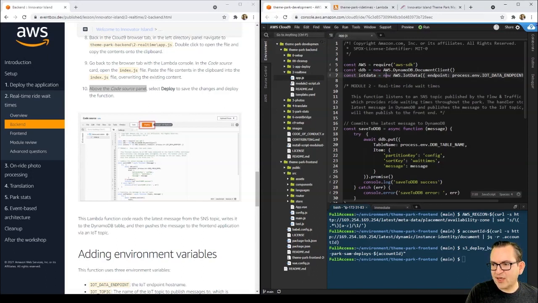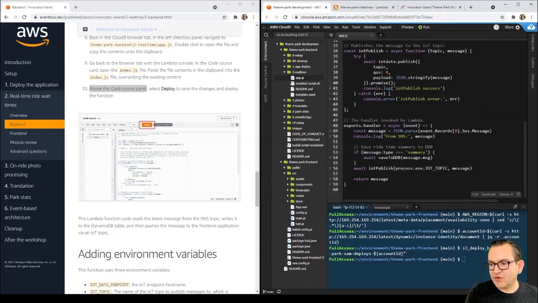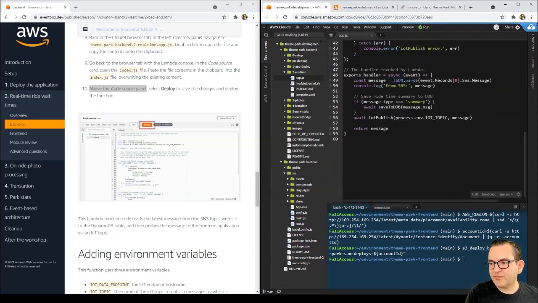I'll do it inside Cloud9 because it might be a bit easier to see. So remember, this function is going to do two things. It's going to publish the latest message to a DynamoDB table, but also to an IoT topic. So if I scroll down to the handler, that's this part here. First of all, it's extracting the message from the SNS event that's passed in to this handler in this event parameter here. It's also then logging out the message. So if you look at any of the logs for this function, you'll see this from SNS log message with a copy of the message from the event.